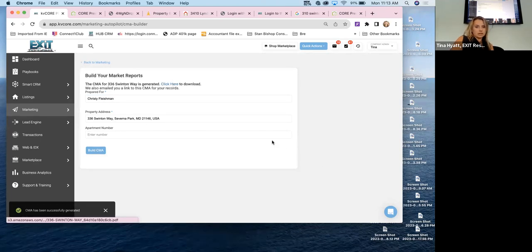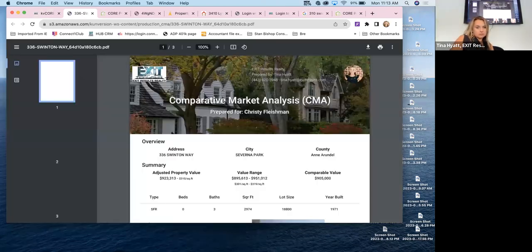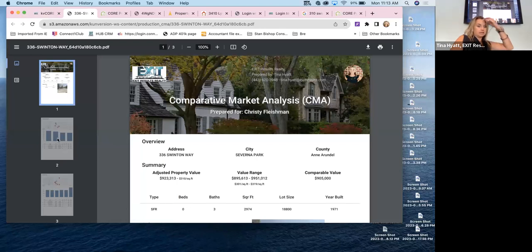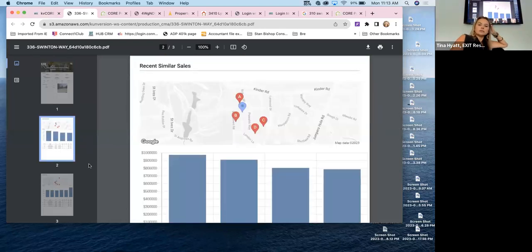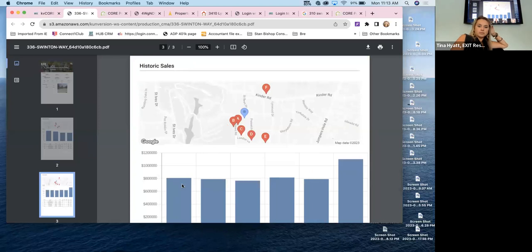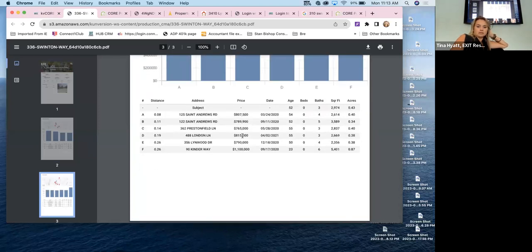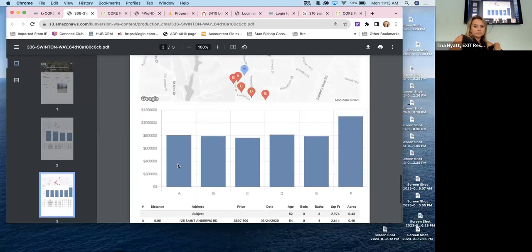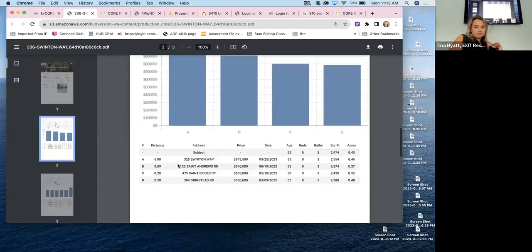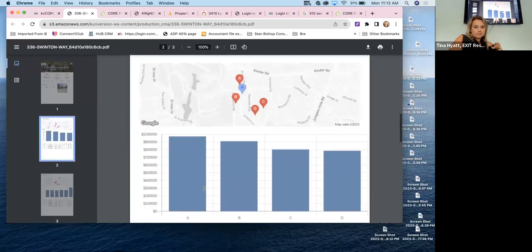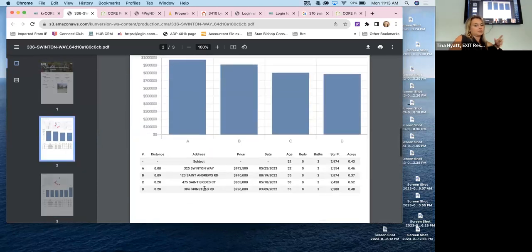So click here to download. So here's my CMA. There's my comparable properties. Here's the comps. This is similar recent, so it's very down and nitty gritty, down and dirty.